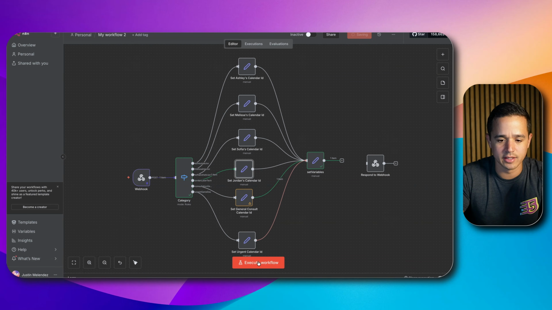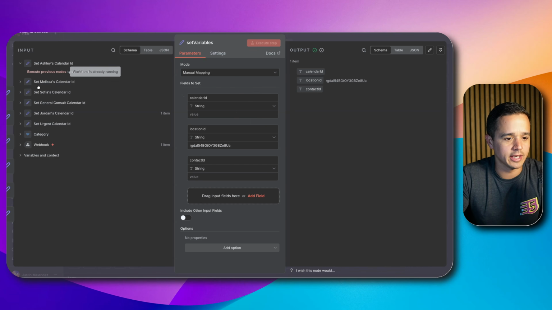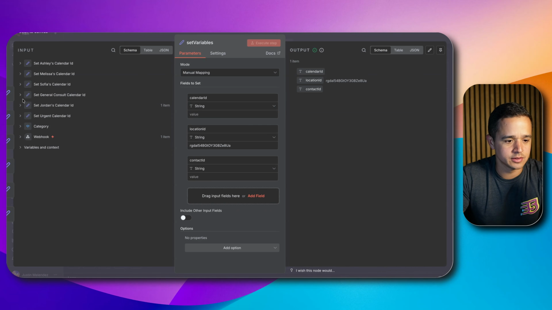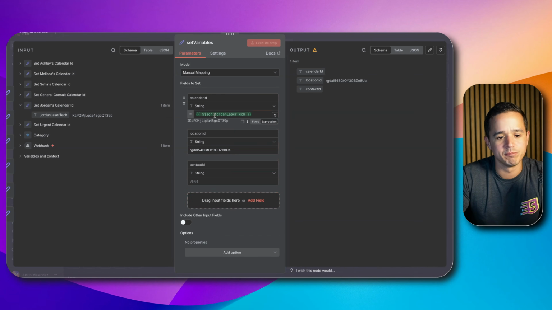So let's go ahead and save that, and let me run this one more time. All right, cool. So it actually went all the way through, and now in here, even though that's spinning, we have some data to work with. And if we come over here to Jordan's, you should see that we have a calendar ID here. And so we need to fill this. But if I just drag and drop this, you're going to see Jordan Laser Tech is right here. And that's not quite what we want. We want whatever comes out of any of these nodes, we want that to be what's set in there.